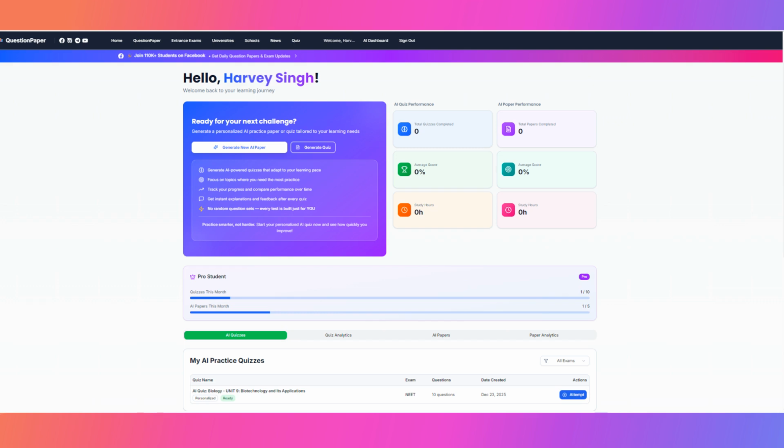Next, explore the AI dashboard to customize and generate practice papers tailored to your exam needs.